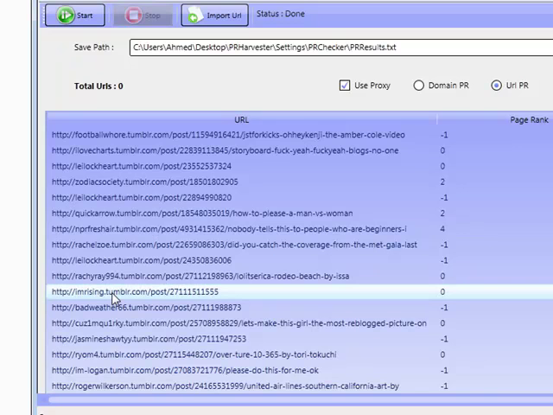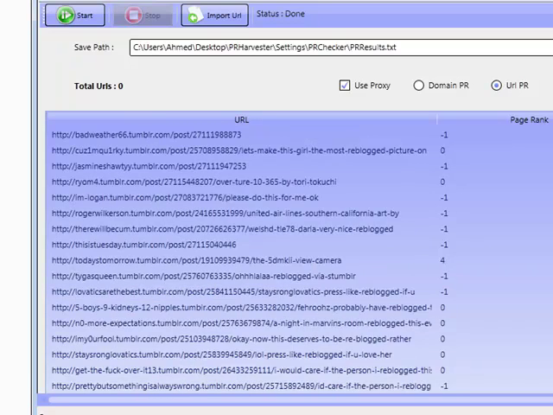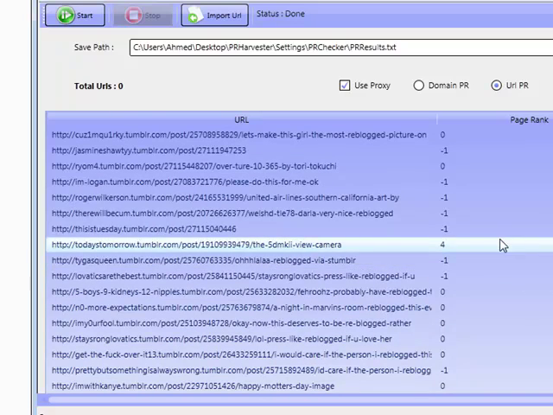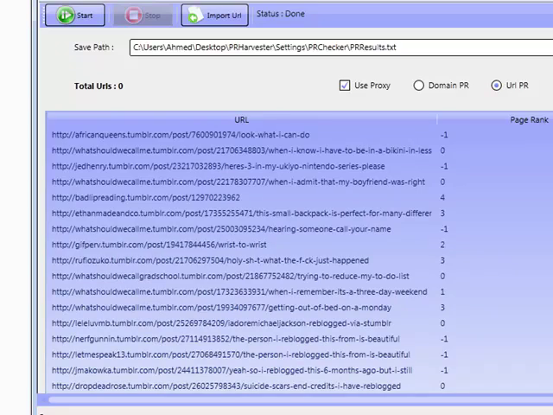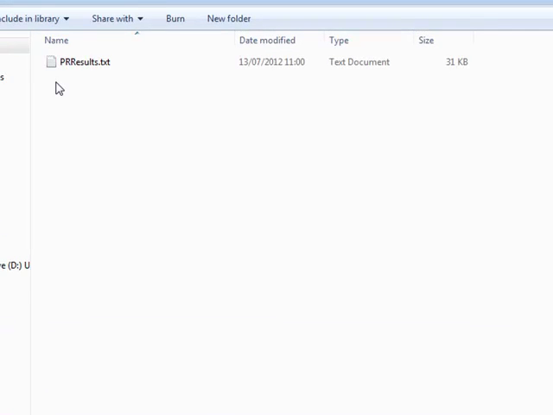Now that's the only issue. You do want some good proxies. If you've got some good proxies, then you're guaranteed to get some really good results from here. But as you can see, it does bring back the URLs for you as well, guys, with the page rank. Okay, and we get the results in the PR checker here.